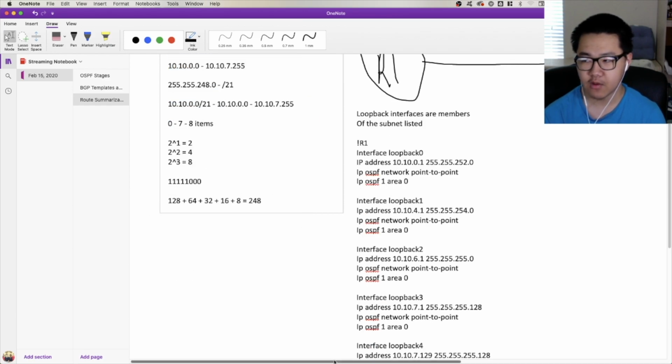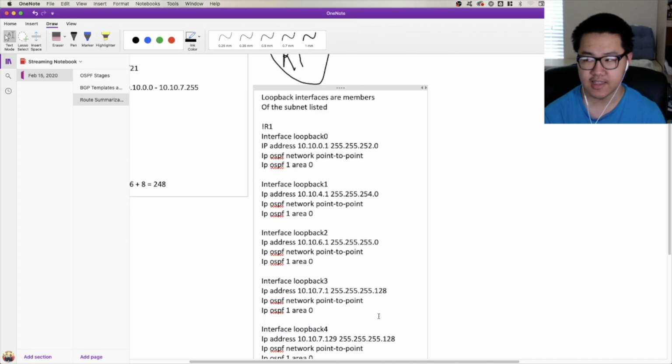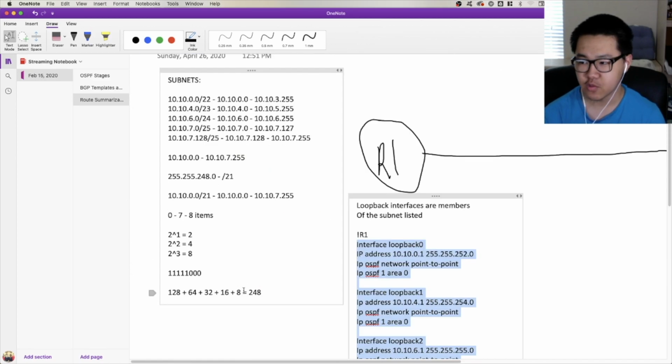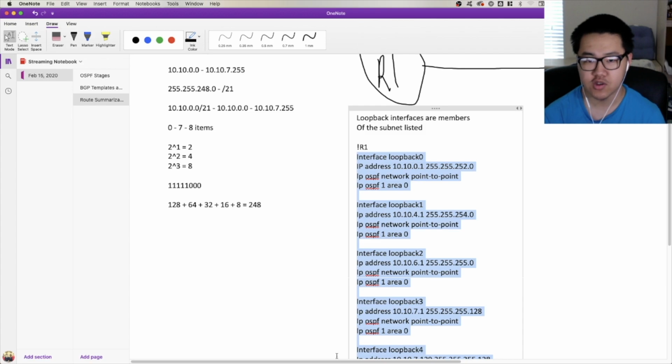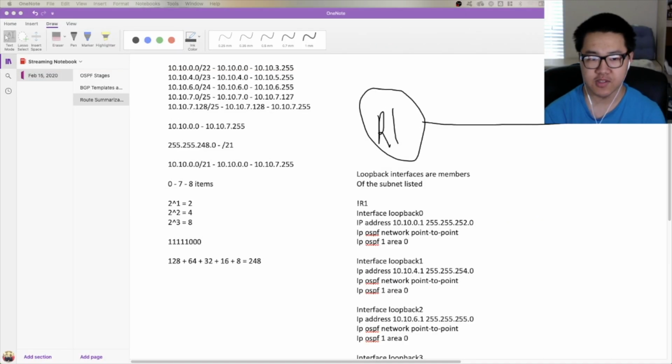So, while I'm not actually going to configure route summarization in this video, this is basically it. You can see here we've made a summary subnet that is 10.10.0.0/21 that has this range 10.10.0.0 to 10.10.7.255, and if we were to configure route summarization, this is the subnet that we would use. So that wraps up this video.